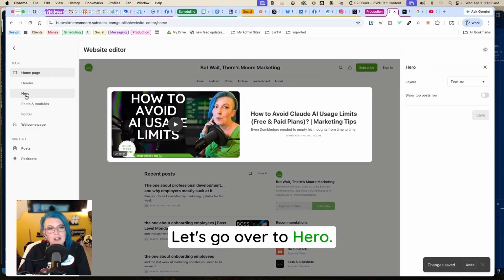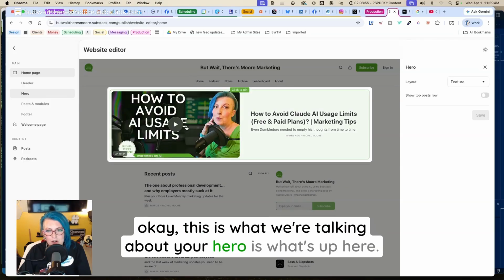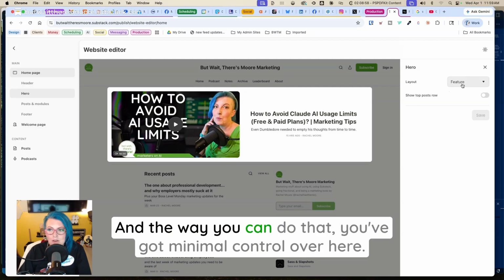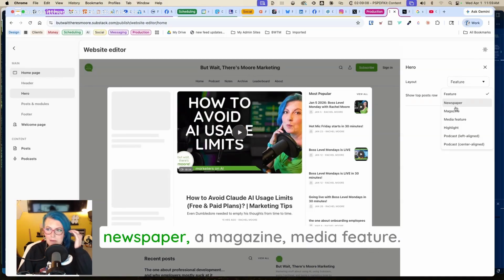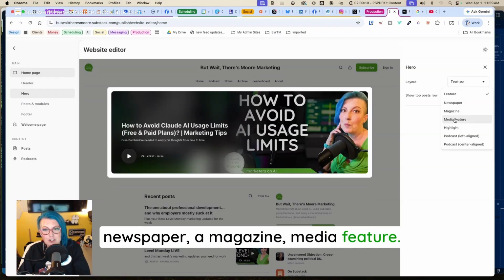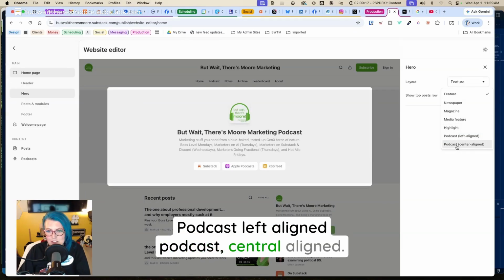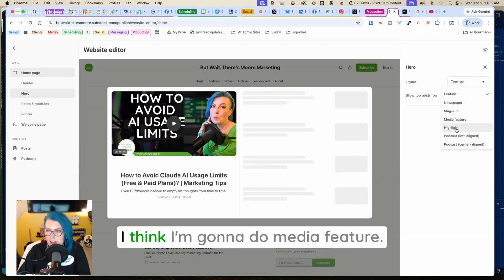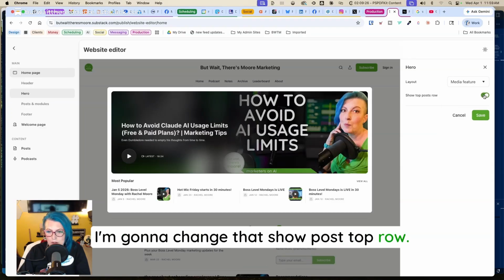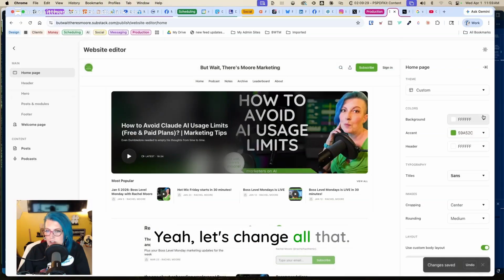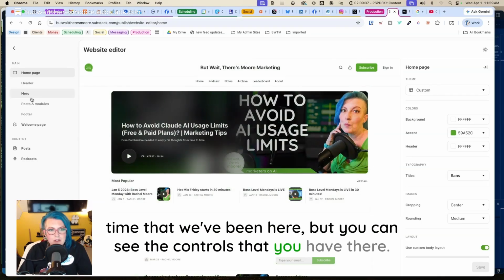Let's go over to hero. So once again, it's got a good user interface here where it's saying, okay, this is what we're talking about. Your hero is what's up here. And the way you can do that, you've got minimal control over here. You can say, well, I want it to be feature. Maybe I want it to look like a newspaper, a magazine, a media feature. Actually, I might change this because I do want that to be a little bit bigger. Podcast left aligned, podcast center aligned. I think I'm going to do media feature. I'm going to change that. Show post top row. There we go. Yeah, let's change all that. So now notice that I've made some changes here to my website just in the time that we've been here, but you can see the controls that you have there.